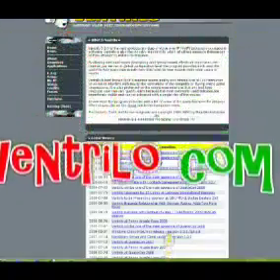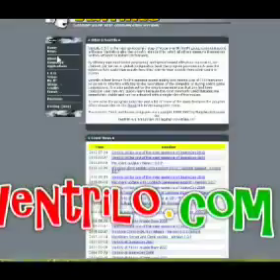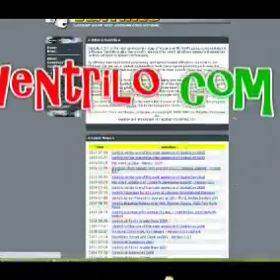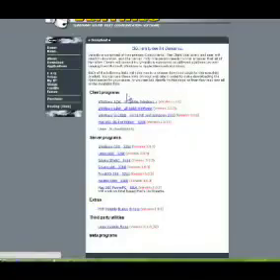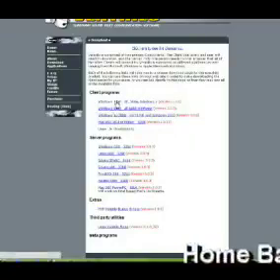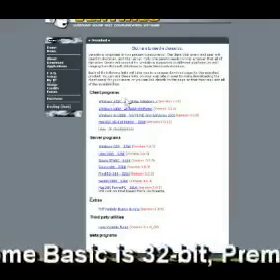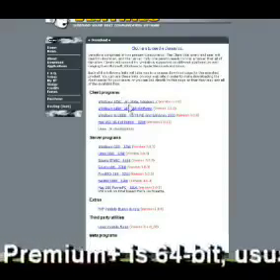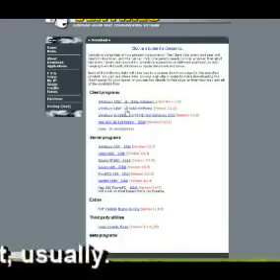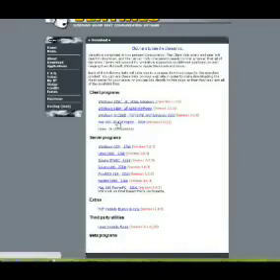So first what you do is you go to ventrilo.com. At the sidebar here on the left side, go to download. What you usually do is you choose the platform that is for you. If you're using Windows 7 Home, then you should pick 32-bit. I'm using Windows 8 64-bit, so this is what I'm going to click. If you're using a Mac, obviously, click this.